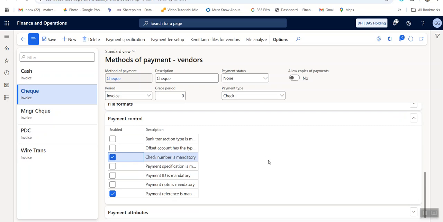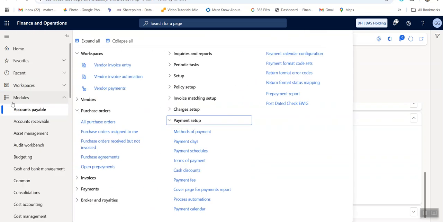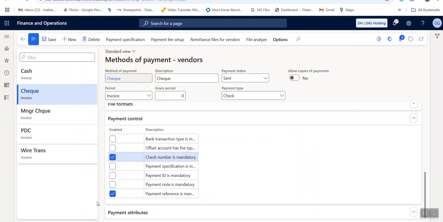Once these two pieces of information have been updated, the payment status should be sent, and I have saved the record. So now when I'm utilizing this particular check method of payment in the vendor payment journal, you can see how we can generate the check. So let's see that. For that, I am going to payments, vendor payment journal.